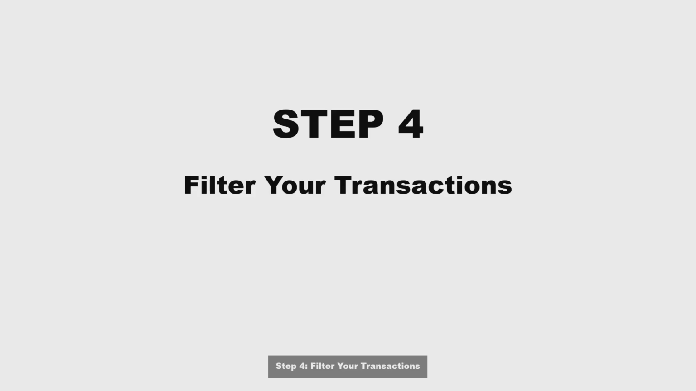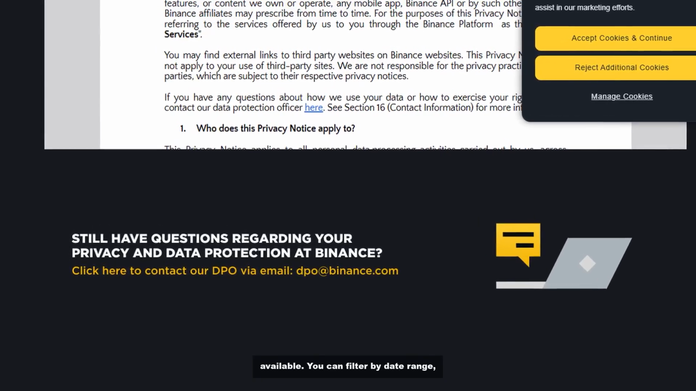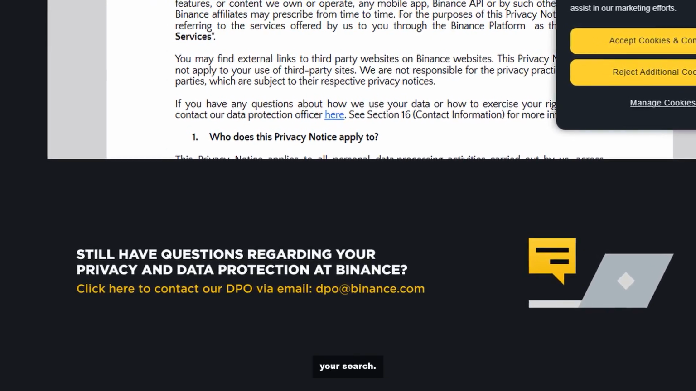Step 4. Filter your transactions. To make it easier to find specific transactions, use the filter options available. You can filter by date range, transaction type, or asset to narrow down your search.